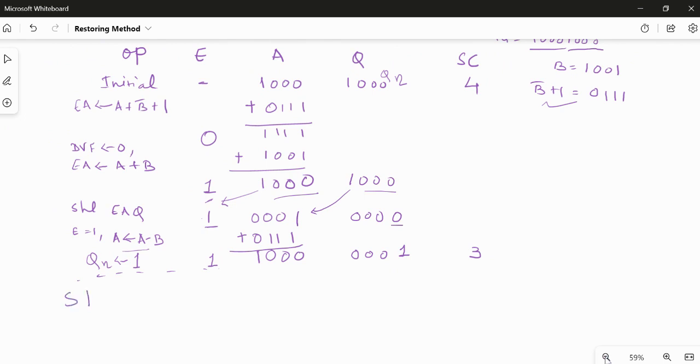Second iteration, again you have to start with SHL EAQ. So this one will be discarded. All the bits will be shifted towards the left. And here 0 will be inserted as the serial input. Now again the value of E is 1. So as E is 1, you have to perform subtraction, but you will not maintain the carry if it gets generated. So you have to add 0 triple 1, that is B bar plus 1, to A, to get the result of the subtraction.